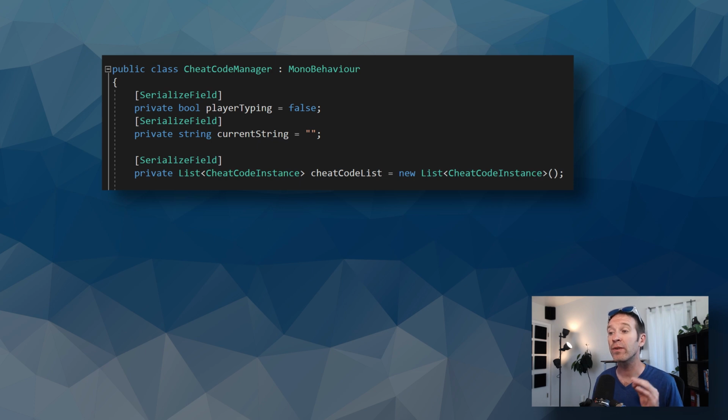The string variable will simply track the characters that have been typed. This will then be used to compare against cheat codes in the list to determine if the correct code has been entered. And lastly, there's the list. This is a list of cheat code instances that has the strings for the codes themselves and the related Unity event that will be called if the code is correctly entered.